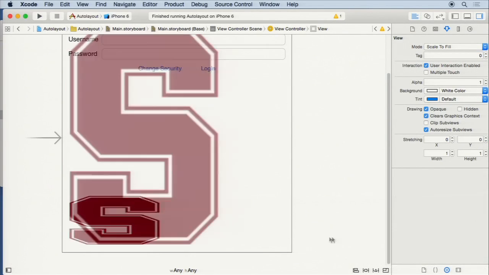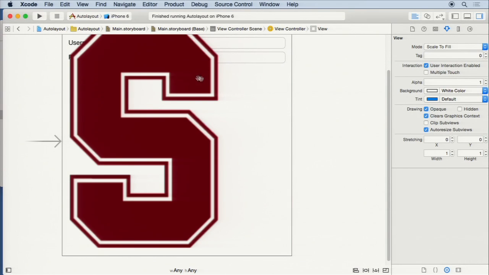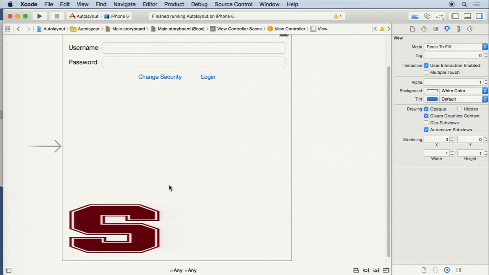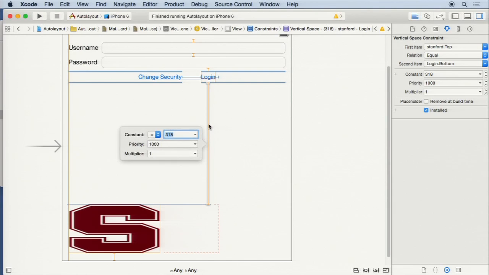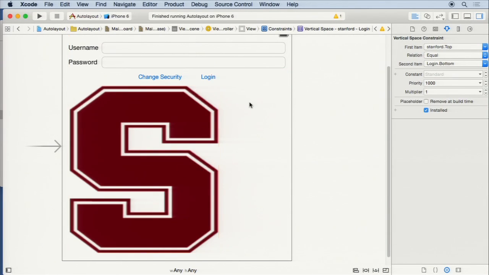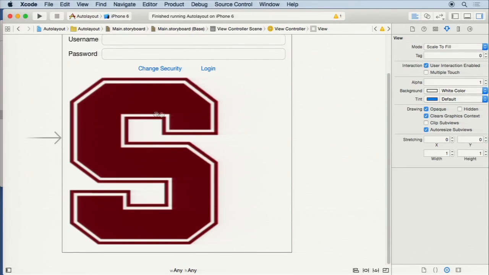Here. Update frames. Oh. Ooh, that's no good. Okay. So we have a big image there. It smashes on top of the other thing. So how are we going to fix that? Well, a simple way to do that would just be to control drag between these two and set the vertical spacing. Okay. And then I can even double click this and make this vertical spacing be a standard value. Okay, now let's go ahead and update frames, and it doesn't smash into the ones on top. Okay, simple solution there.